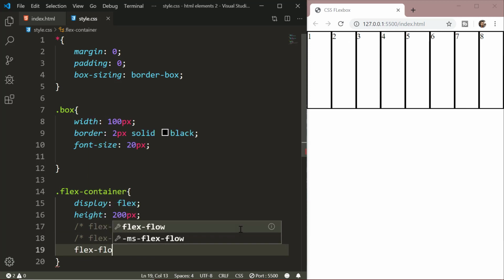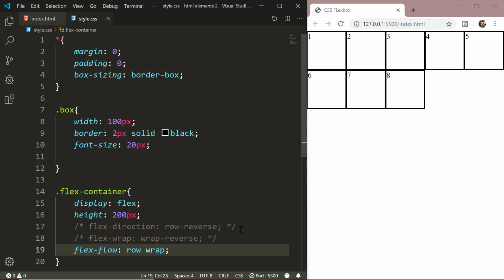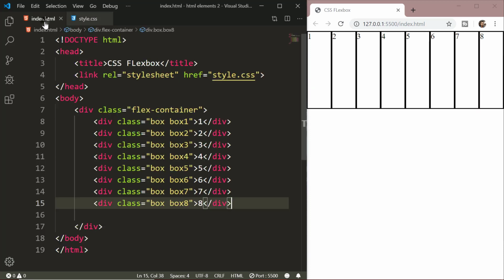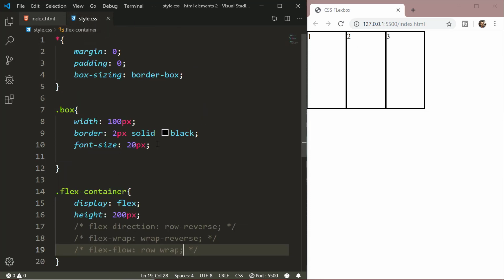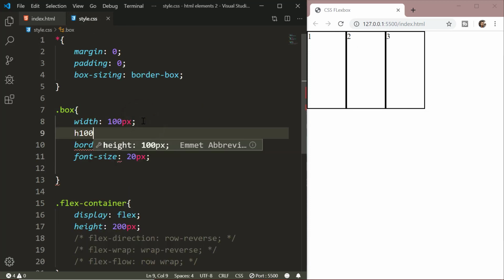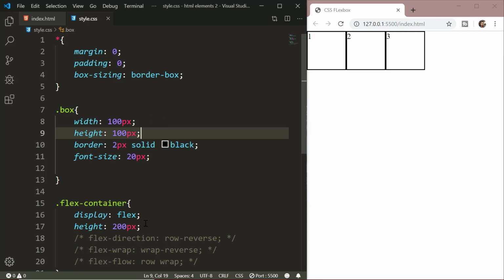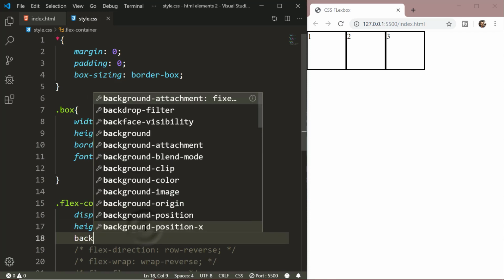Next, we have the flex flow property, and it is a shorthand property for setting the flex direction and the flex wrap. Next, we have the justify content property. To understand this, let's comment out some of these boxes. We will also define a height for our box class, and we'll set a background color for our flex container class.